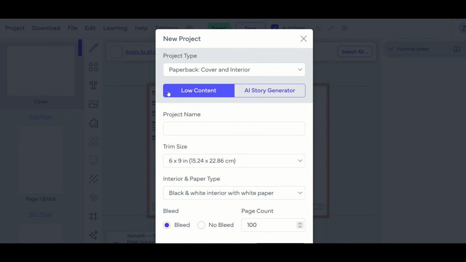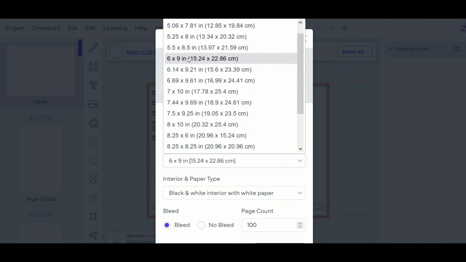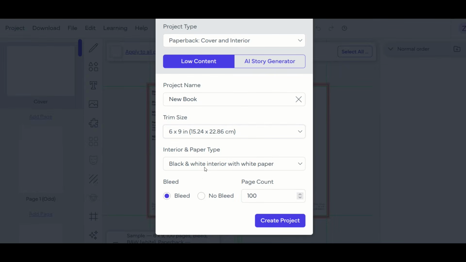And then from here, I can pick my low content book. I'll just call it new book, for example. And then I can pick my trim size, which is great. I'm going to pick a 6x9 book, a black and white interior with white paper, and I'm going to pick 100 pages and I'll click create project.